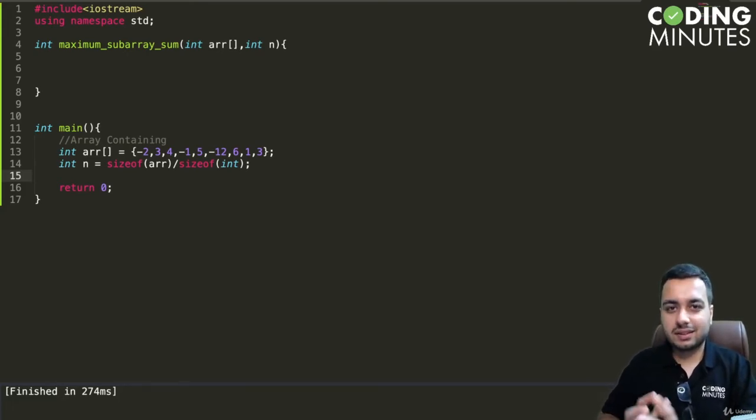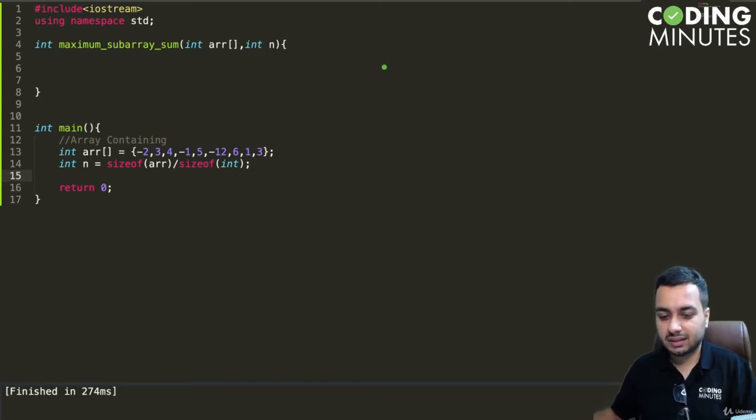Hi everyone, in this lecture we'll discuss one more algorithm to solve the maximum subarray sum problem. It's a very interesting algorithm. Let us see the intuition behind this algorithm. We have -2, 3, 4, -1, 5, -12, 6, 1 and 3. Let's say these are the elements that we have in our array.